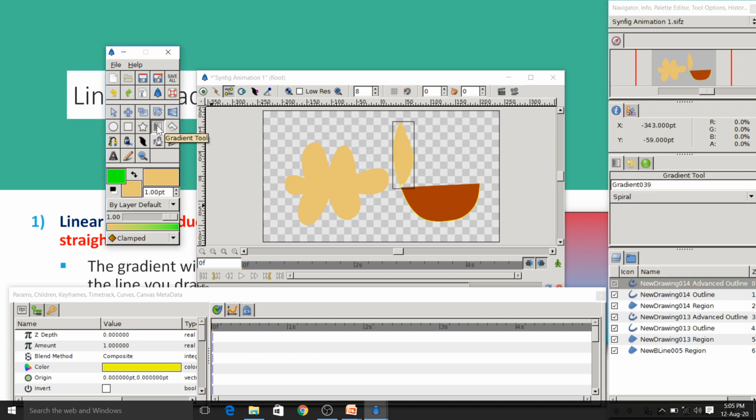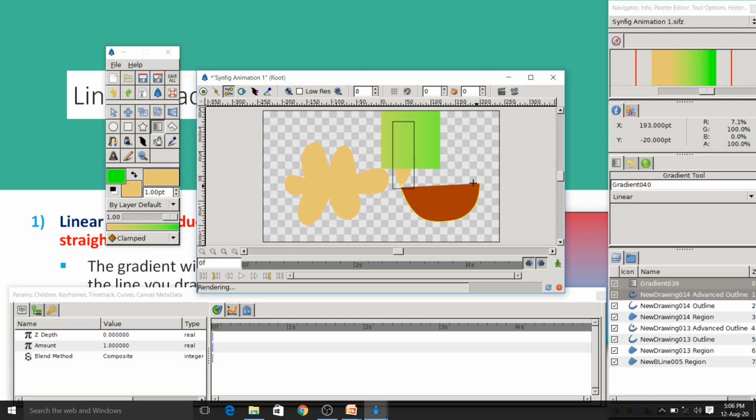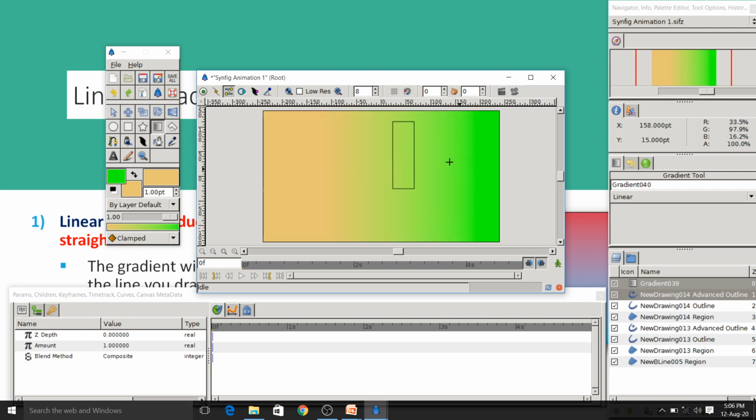Here I will select the gradient tool. From tool options I will get the different options. I have to select the type linear right now. Here you have to drag from left to right or from top to bottom.